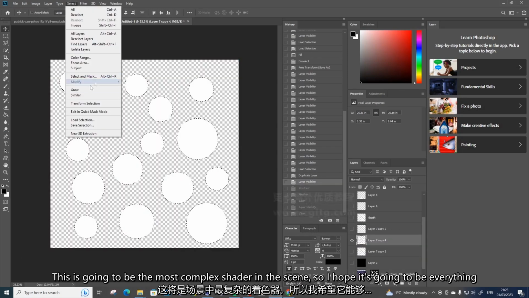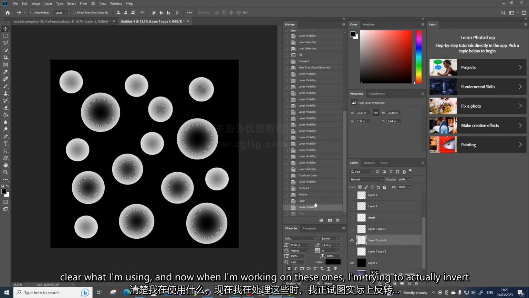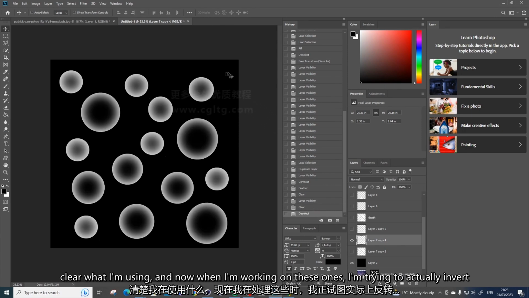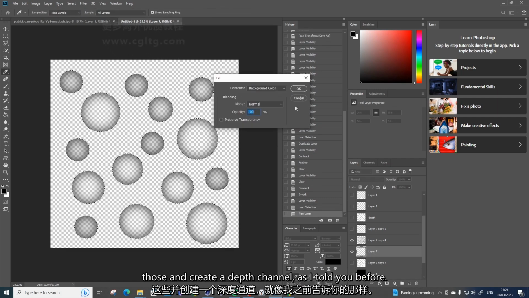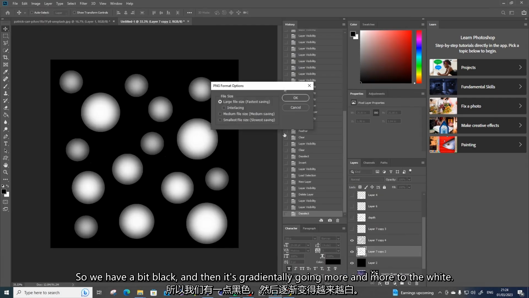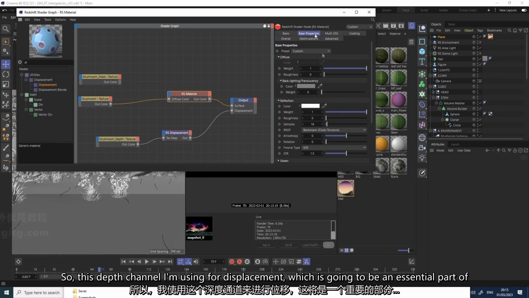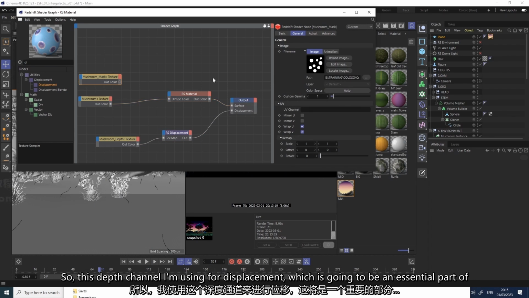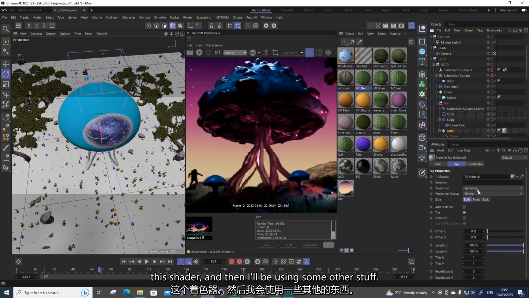This is going to be the most complex shader in the scene, so I hope everything is clear about what I'm using. Now when I'm working in these ones, I'm inverting those and creating the depth channel, as I told you before. So we have black, and then it gradually goes more and more to white. This depth channel I'm using for displacement, which is going to be an essential part of this shader. And then I will be using some other stuff.